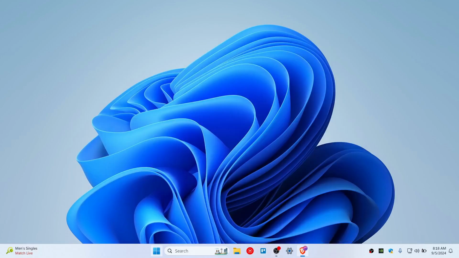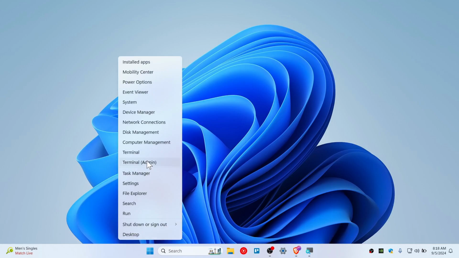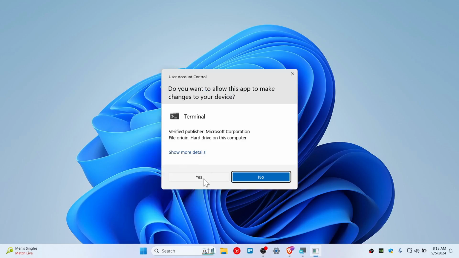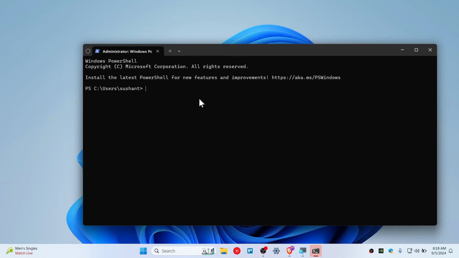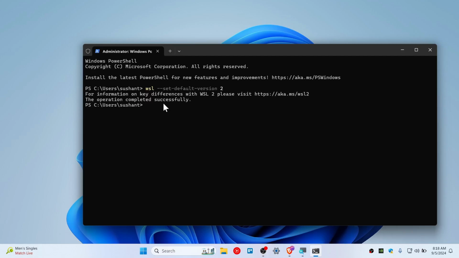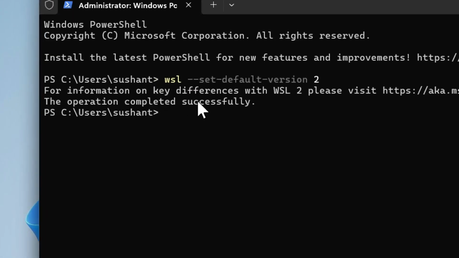Alright guys, so once you have restarted the computer, you need to right click on your start menu and hit on this admin terminal. Click on yes. So here is the command that you will need to input. Here you need to type wsl --set-default-version 2, and hit enter, and it will say the operation completed successfully, as you can see.